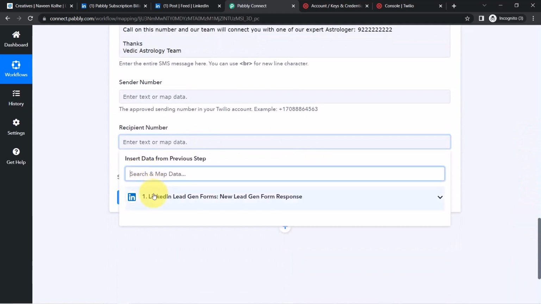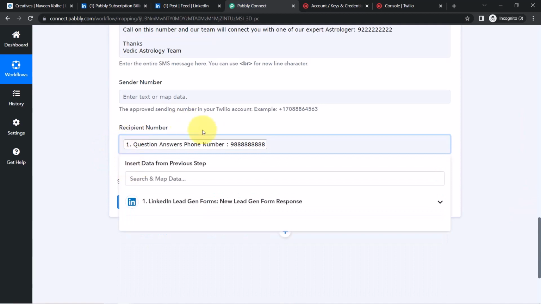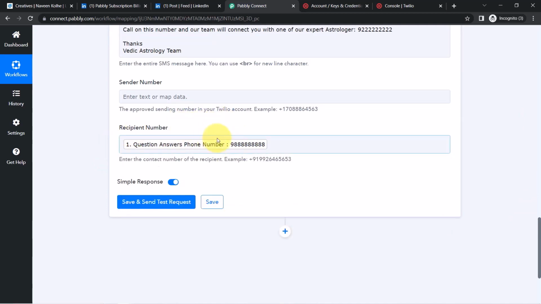So let me first show you how you can map that number from the above data. Okay, I have mapped it, and don't worry, I will replace this number before I click on this final save and send request button. It's asking for the sender number, and it should be in this particular format only. It should be the approved sending number in your Twilio account.